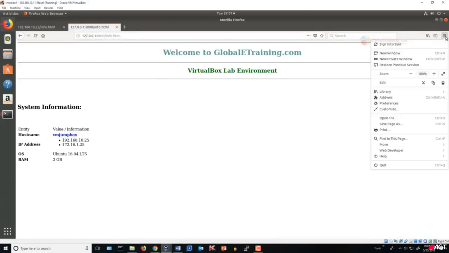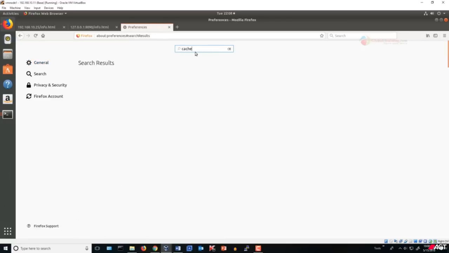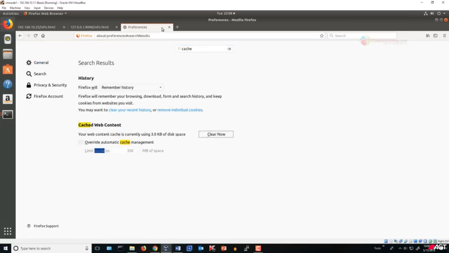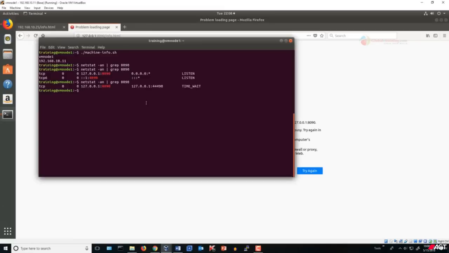Now let me switch to the VM node 1 and clear the browser cache and access the same URL, 127.0.0.1:8090. As you can see, we are not able to access the Nginx page. Let's quickly run the netstat command. And as you can see, the port 8090 is not in the listen mode. It is in the time wait.